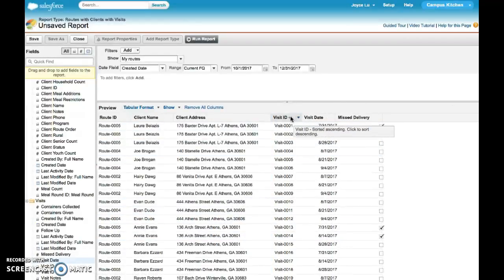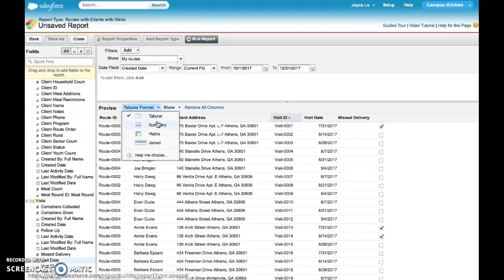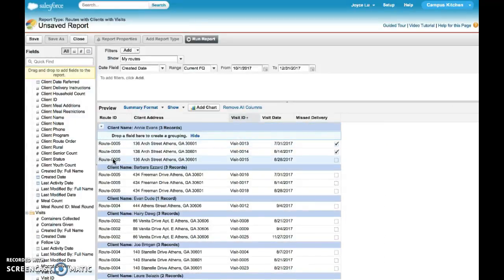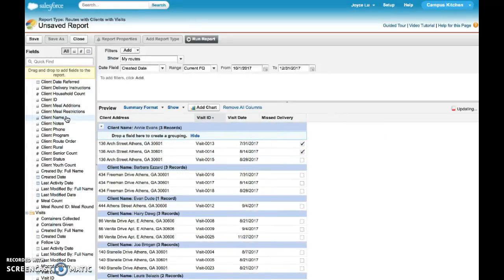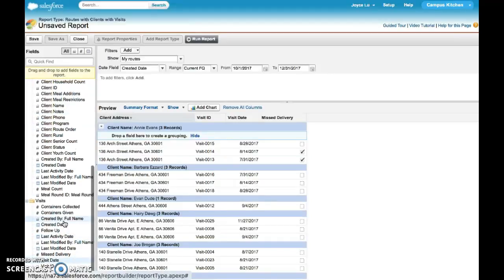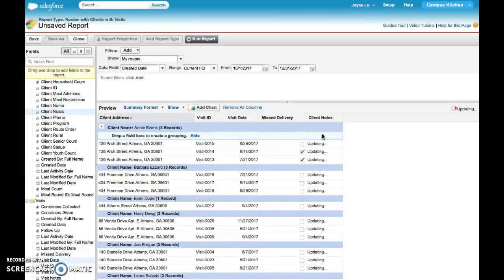You can do ascending order. You could change the font, so you could do it by summary. Grouping by client name might be easiest, so you can see which route it is. You can pull it out, show it. Well, it's going to be the same address for every single one. And then you can see the visit ID, date of delivery, and any possible client notes that are associated with this.